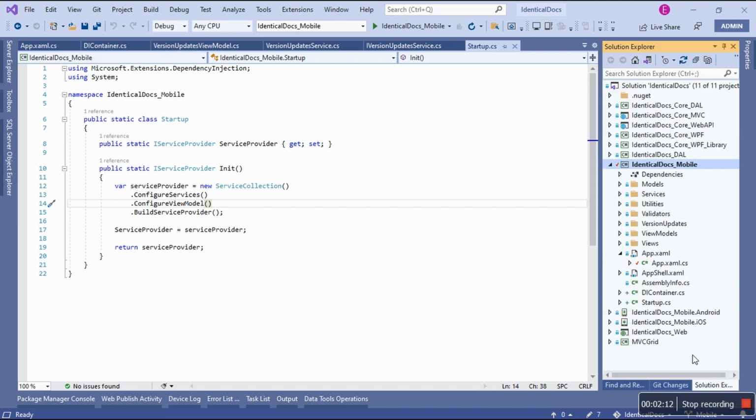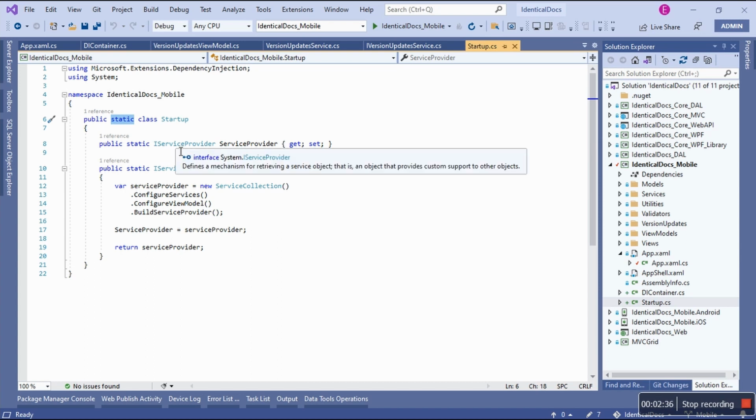So I'm going to go to Solution Explorer. So we are on a shared project. And then the very first thing that I had to add was this class called Startup class. So there's the class that I added. Okay, so this class has to be a static class. That's a critical thing. And then I have this property called ServiceProvider of type IServiceProvider. If you look at this interface, it says it defines a mechanism for retrieving a service object, that is, an object that provides custom support to other objects, right? So it's a static property.